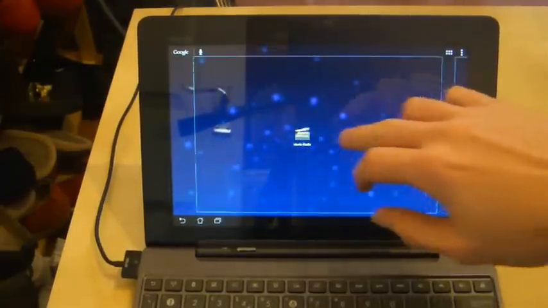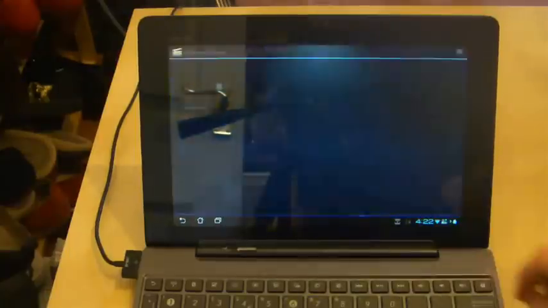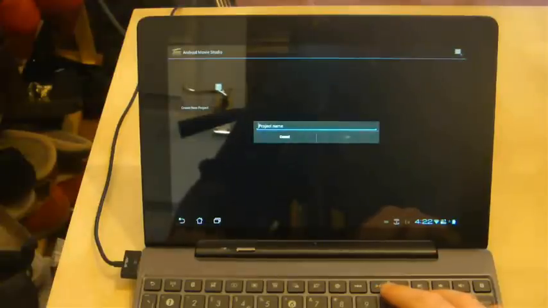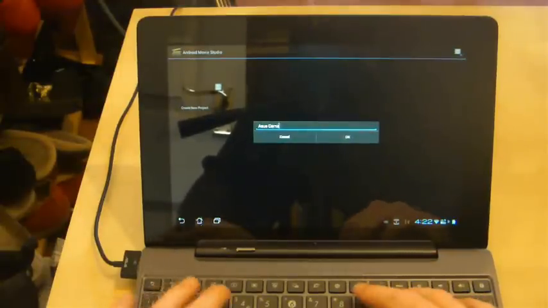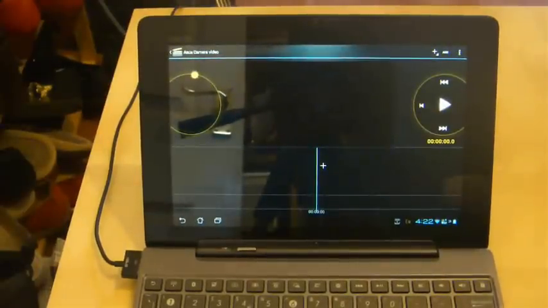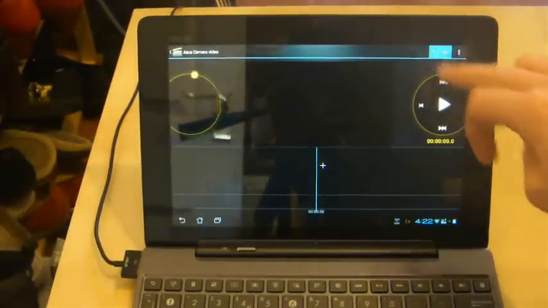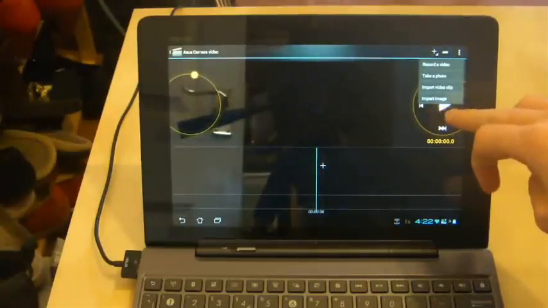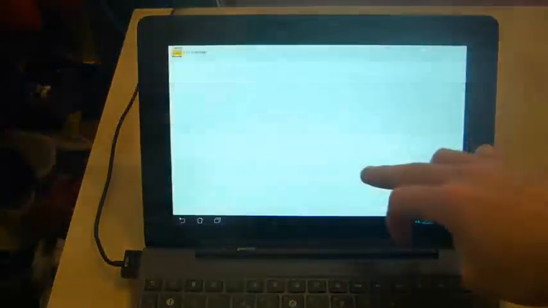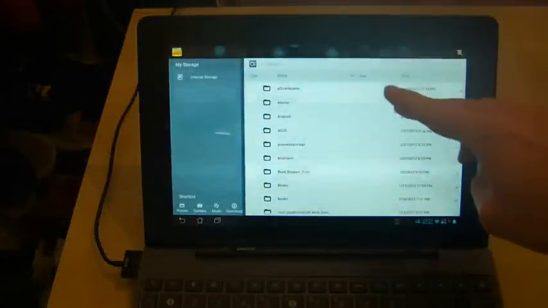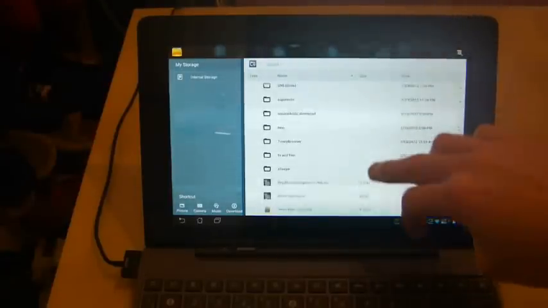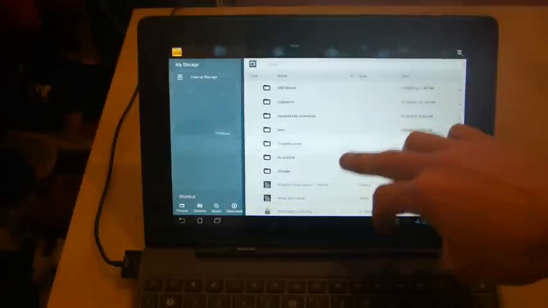I'll go straight to Movie Studio and see what we can find. Create a new project, that bit's easy. So we'll call it ASUS camera video, and so here are my options and I can add some videos. So import a video clip from file manager. Now then, next question, where does it actually save my videos? Because I have no idea.